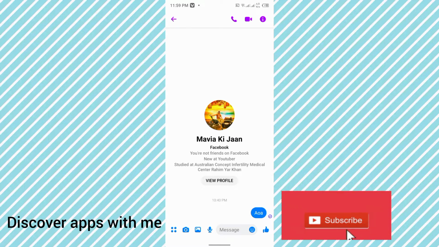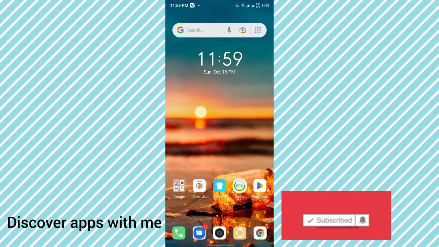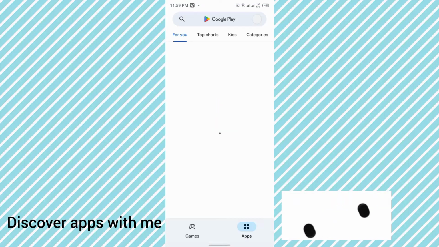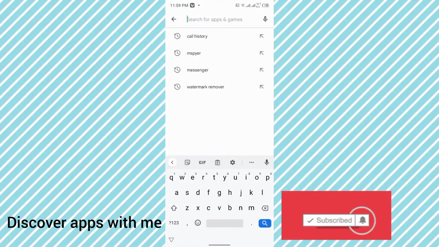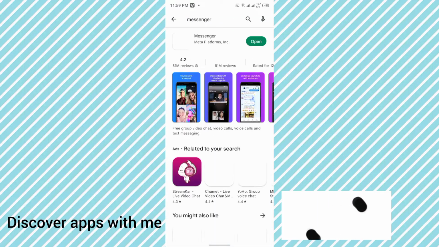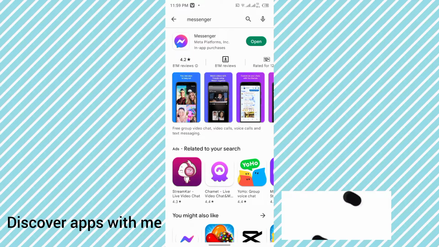So all you have to do is come back and open the Play Store app if you are using an Android mobile phone. But if you are using an iPhone, you have to go to the App Store. There you have to search Messenger, and there you can see I have got the option of open. But if you get the option of update here, you have to update the Messenger app first.